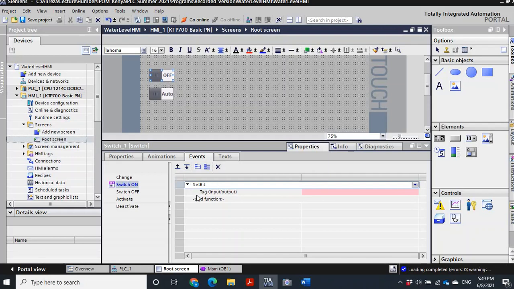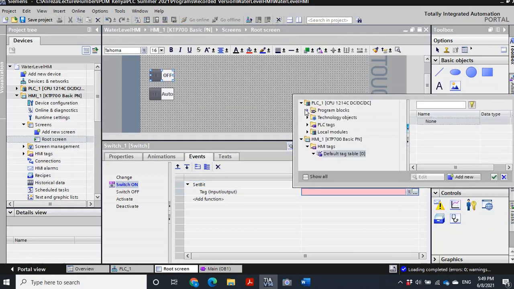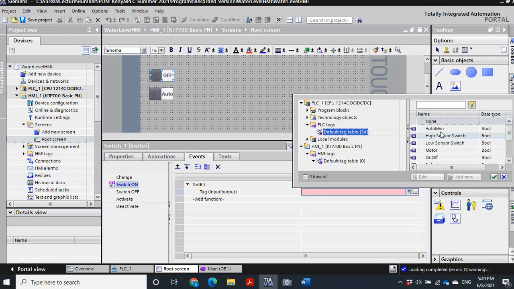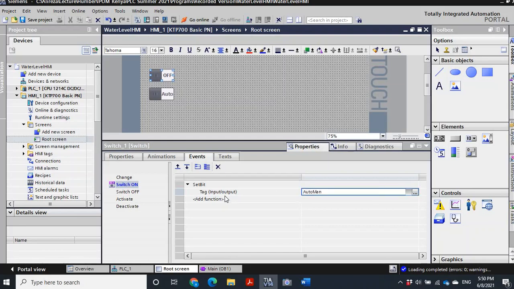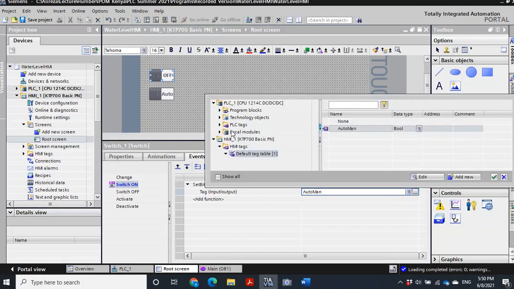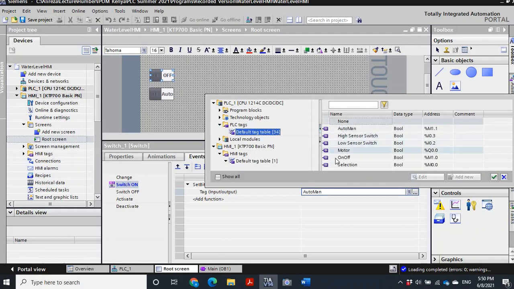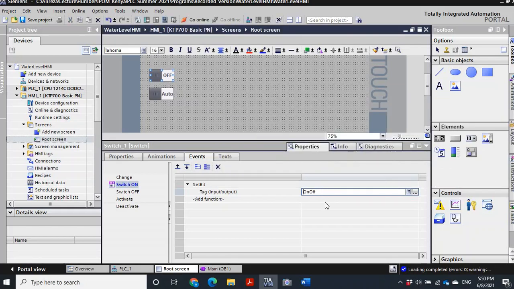When you select set bit, it asks what the tag is supposed to be. Let's select the tag, which is under the PLC tags. In the PLC tags, we have an auto manual. Something that we want is that when you switch this on, we set this bit memory to one. Sorry, this is for the on off. I made a mistake. It should be on off, this one. So select the on off. We set the bit on off to the on mode when the switch is on.